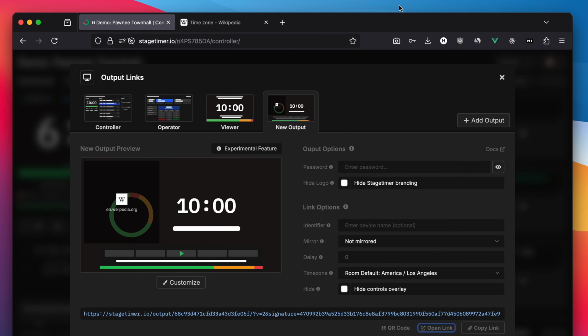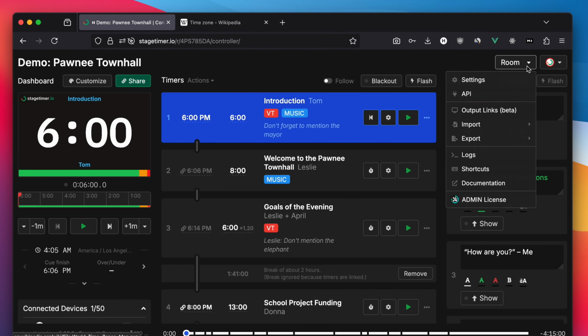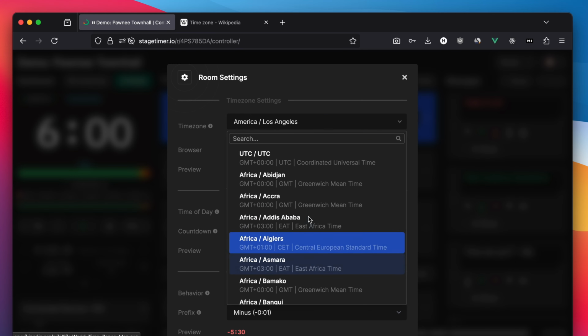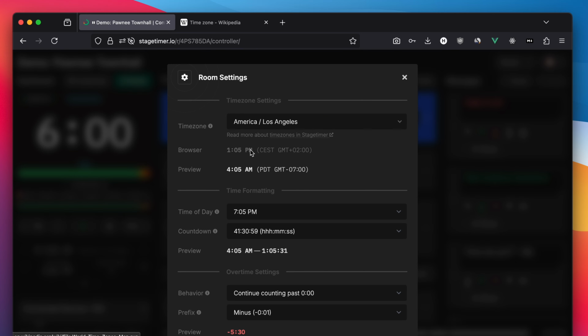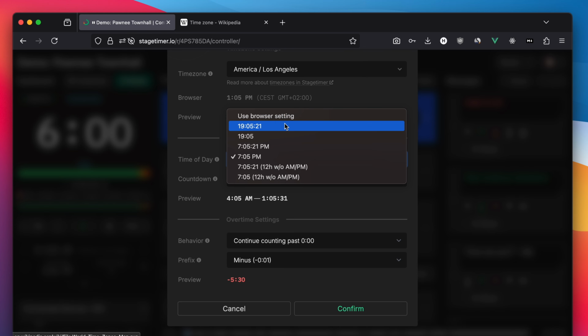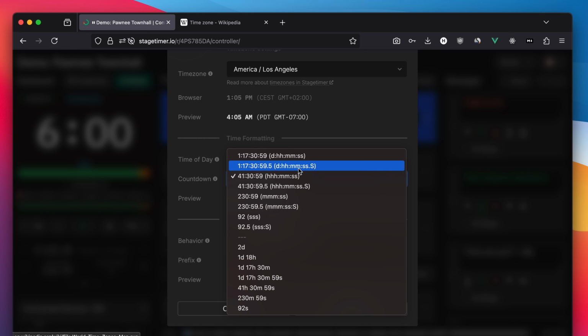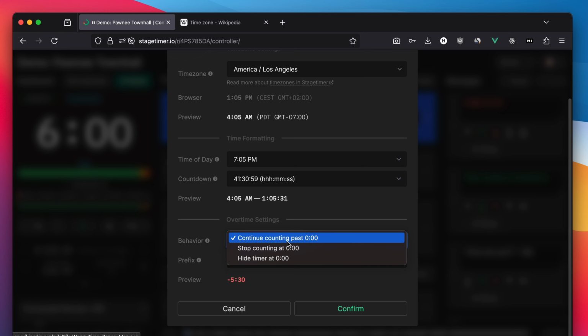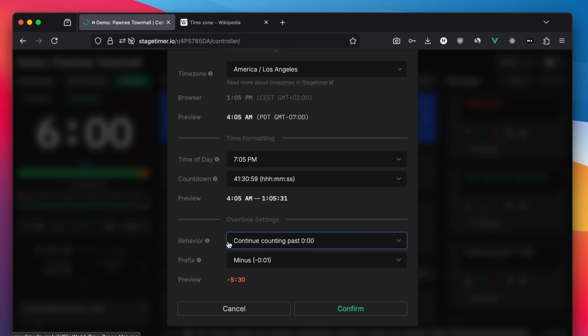Next is not so much a new feature, but a reorganization of the interface. We have this new window here called Room Settings, and it unites most of these settings that are often hard to find and people ask us about. That is the time zone, the time of day, the countdown format, the timer behavior, what happens when it reaches 0, and the prefix, meaning what happens after when it goes into overtime. Does it count with 0, with -1, -2, or does it count, which is now the standard, with +1, +2, +3?